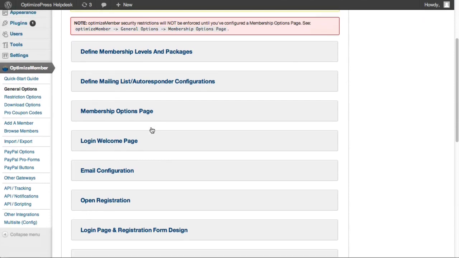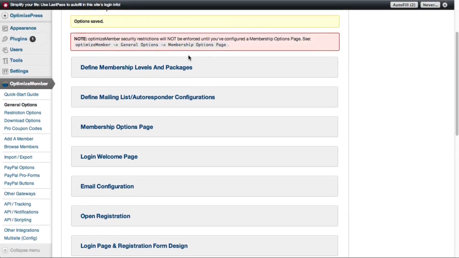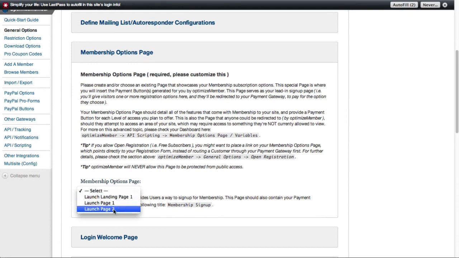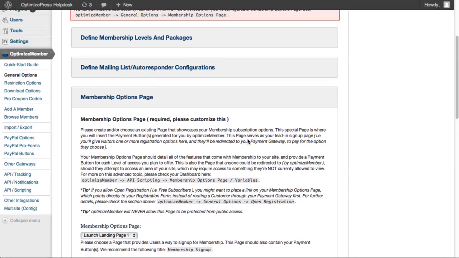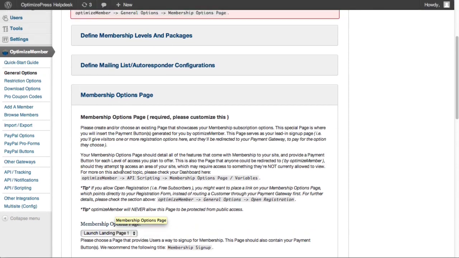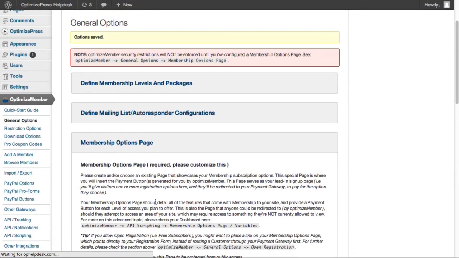Okay, so I'm just getting a warning here that we need to set a membership options page. Now I don't have many pages set in this, so I'm just going to choose the landing page here, but normally you would create your own page for this content. So once I save that, that's going to actually activate my membership settings.